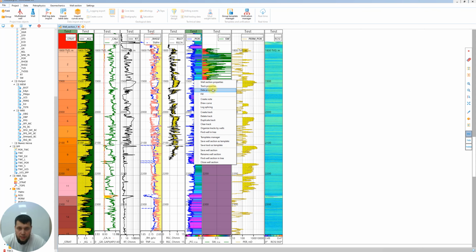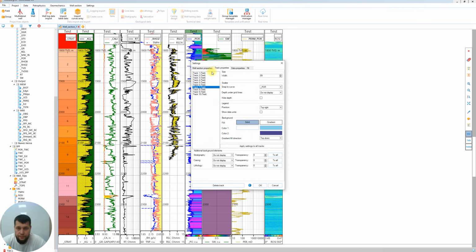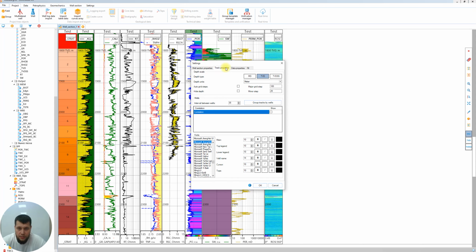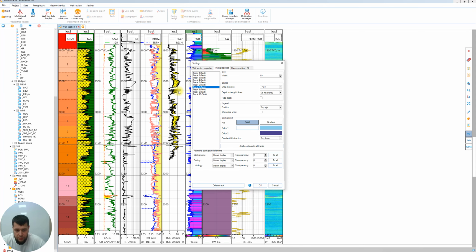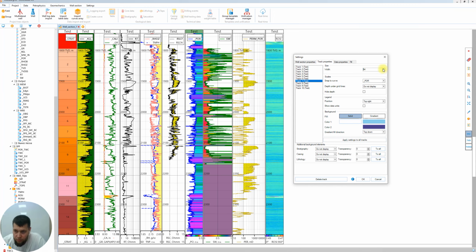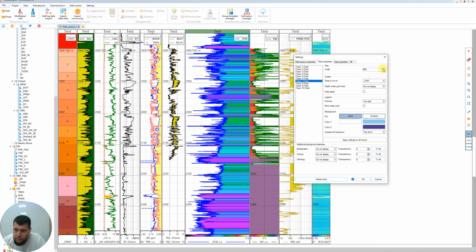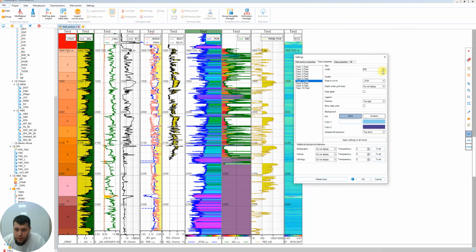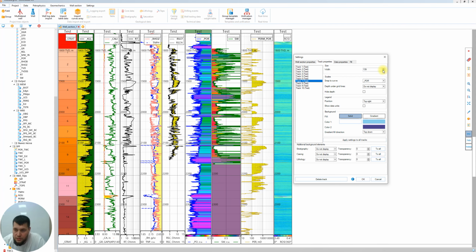The next setting is track properties. You can open track properties from the first tab, as well as with the right button after the wheel section. After opening the track properties, you can change the size of the track. You can change scales, legend, background, and add background elements. For example, let's set the size of the depth track. The width is measured in pixels.